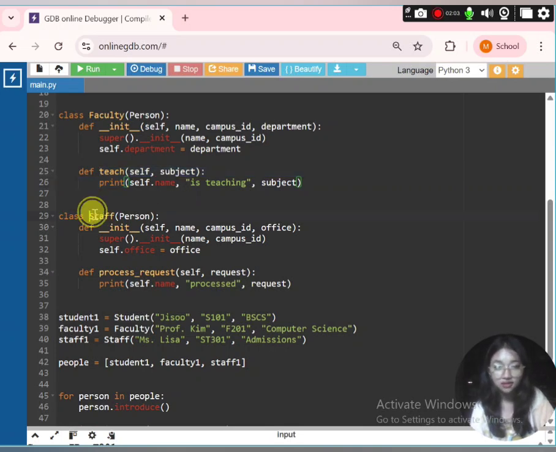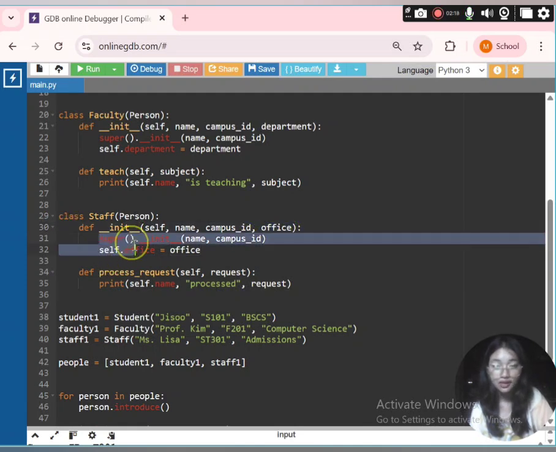Next is the Staff class. Staff also inherits from Person. It has an additional attribute called office. I reuse the parent constructor using super. Then I created a method called process_request, which prints that the staff processes a request.